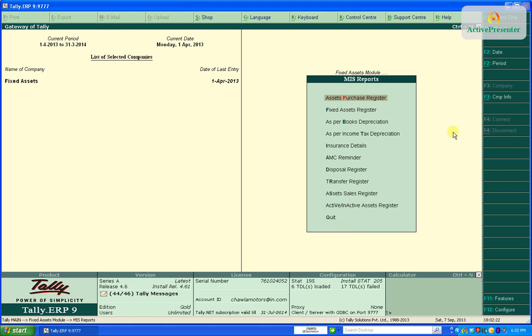Okay. Now we are going to the MIS reports. These are the reports we are providing for you: assets purchase register, fixed asset register, as per books depreciation, as per income tax depreciation, and insurance details. That is one type of register. Then AMC reminder, disposal register, transfer register, and the asset sales register. One more is the active inactive asset register. You can mark your asset as active, inactive, or retired also. I will show you that one later. Now we will go one by one.